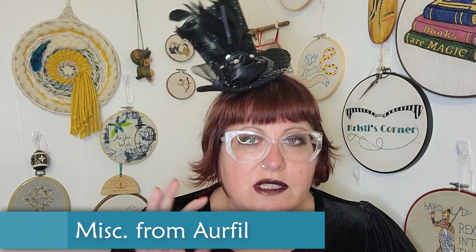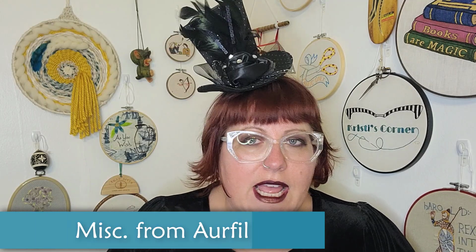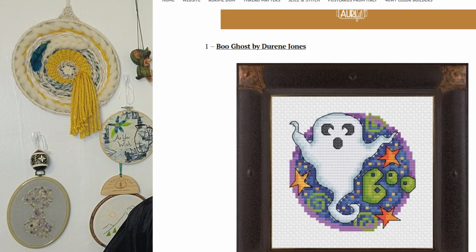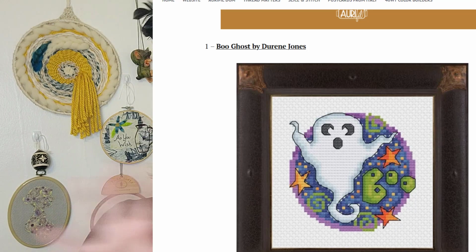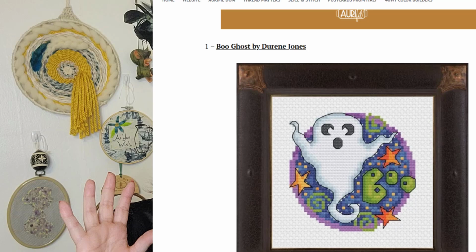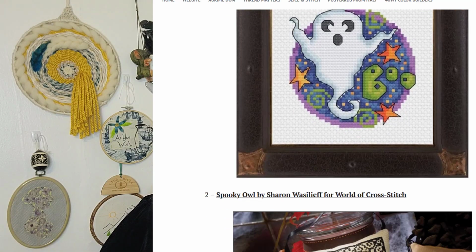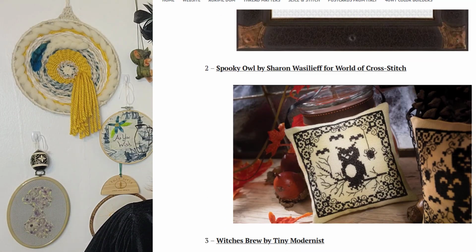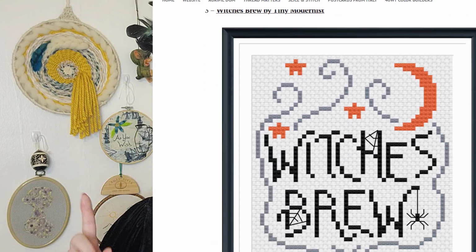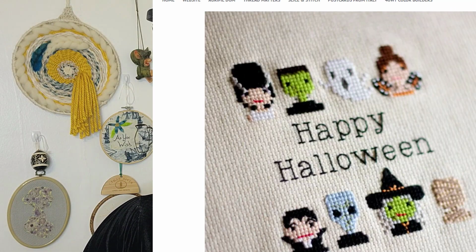And my last freebie link is to the Aurifil website, which is a thread manufacturer. And so they have some really big name designers with freebie patterns. First, we have Boo Ghost by Doreen Jones, which of course is immaculate. Her shading is ridiculous. 2 is this adorable spooky owl. 3 is the Witch's Brew by Tiny Modernist, but I've already shown you that. The 4th one is Spooktacular Halloween Heads by Stitch People, and it's classic movie monsters, but they're heads.